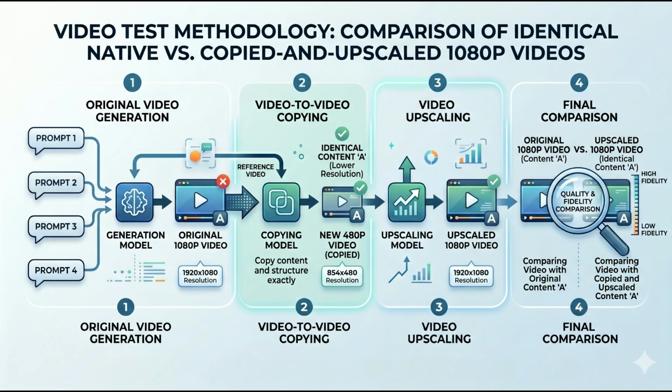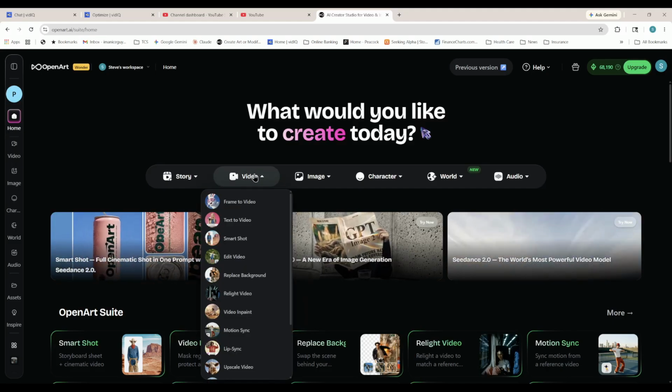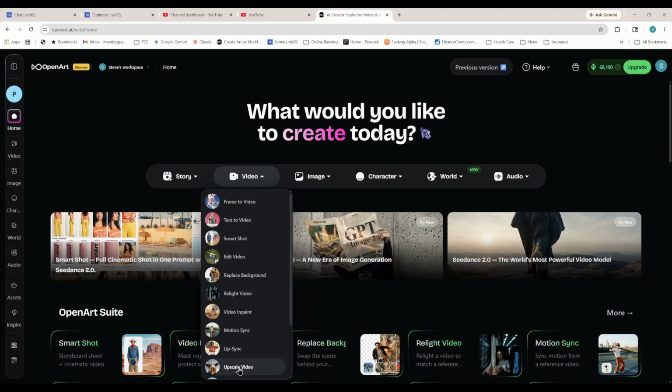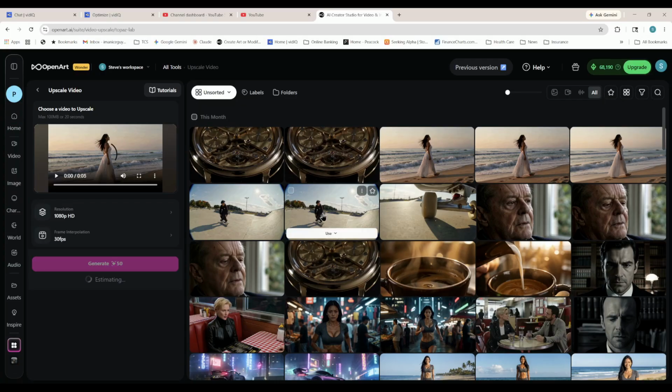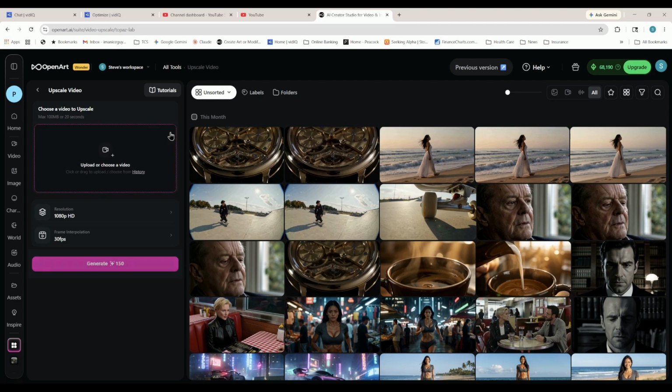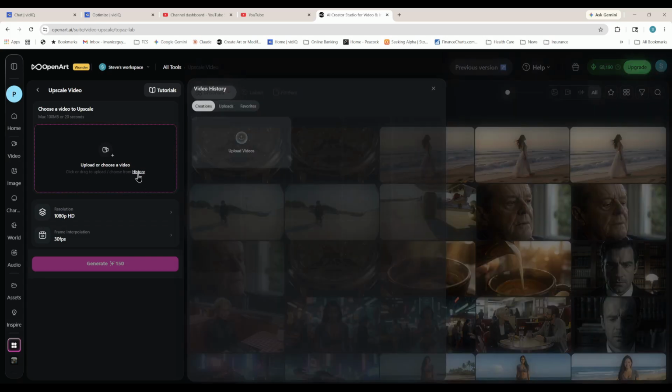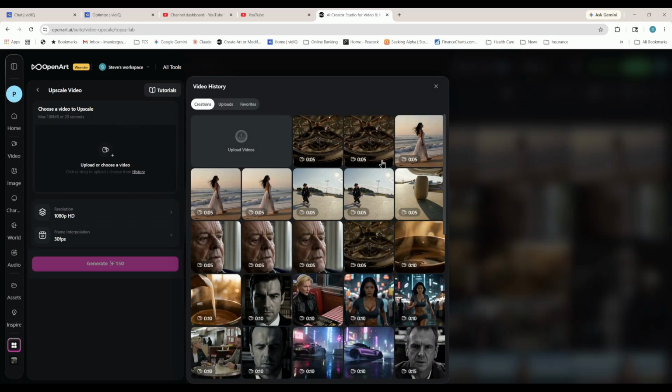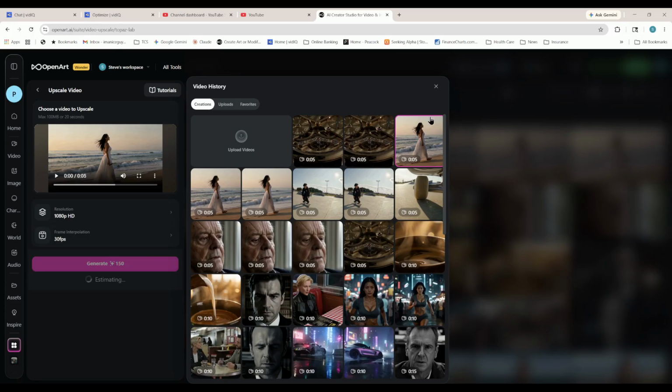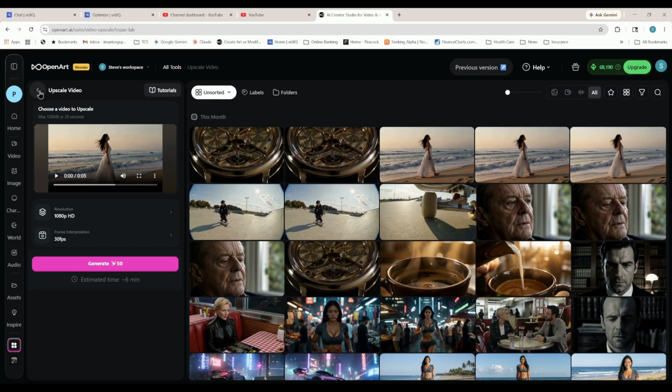Now I'll quickly show you how to do upscaling in OpenArt if you haven't done it before. Let's jump into the OpenArt website and go to the video screen and go to Upscale Video. Once here, you can choose any video you want, whether you want to do it through your local system, your local drive, or from the history in OpenArt. Here I'll go to history and I'll just pull up a video that I've already got created. And at this point, I could go ahead and upscale it if I wanted to.